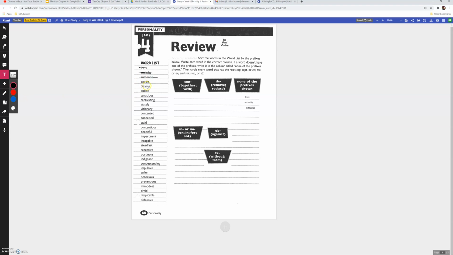Now exude, this one we can place. I know it says X without or from, so I will go ahead and make my text box right here. And I'll put exude. Cross it off. We're going to do 3 more of these together.